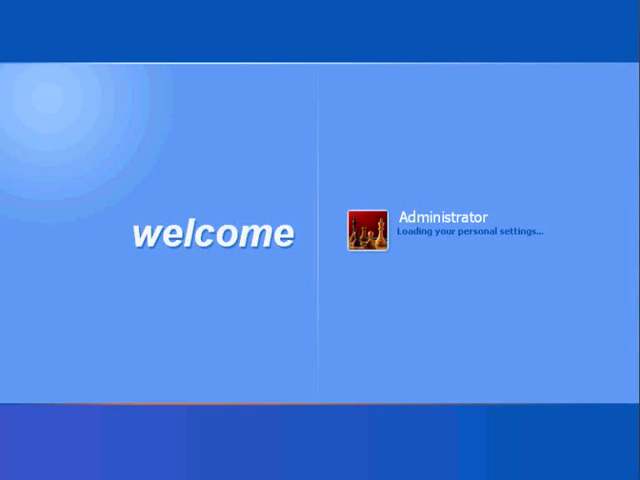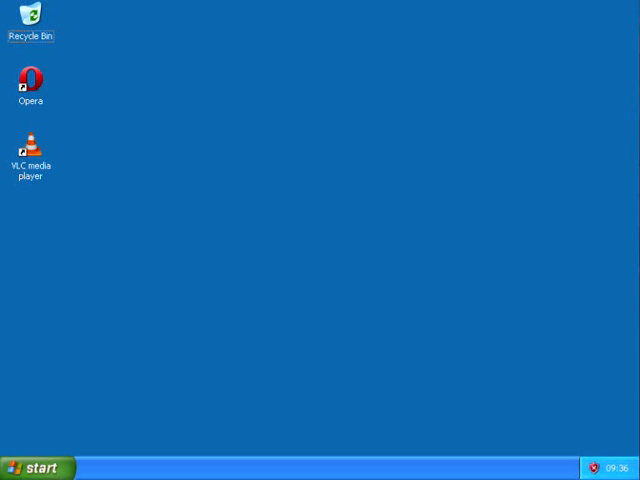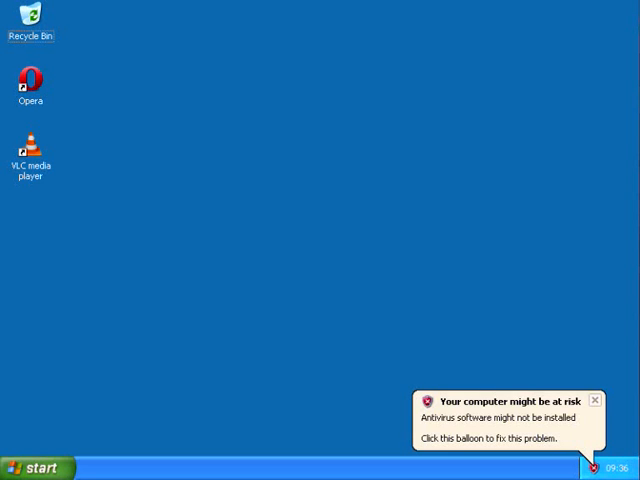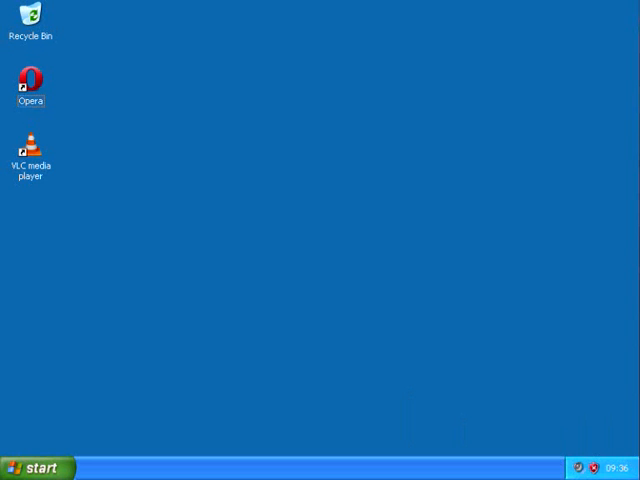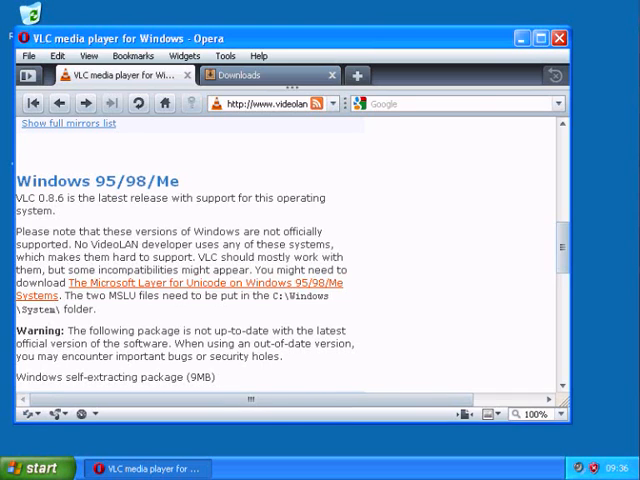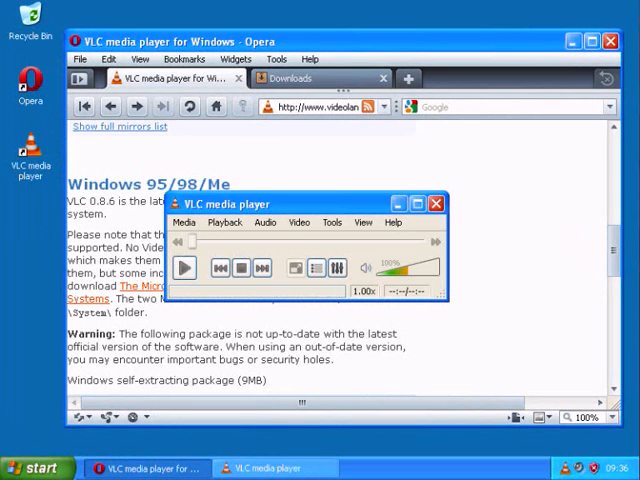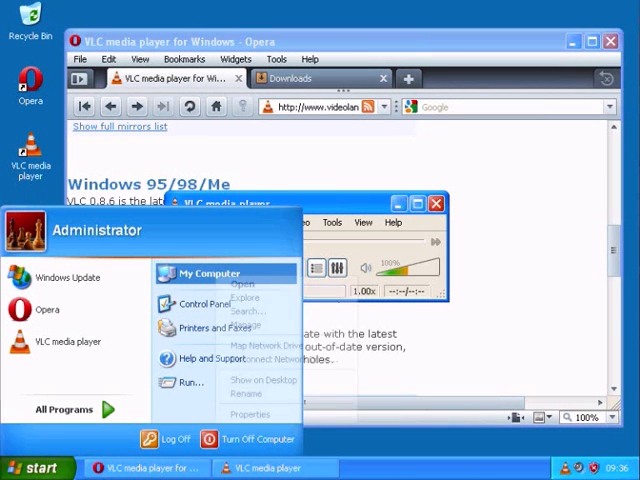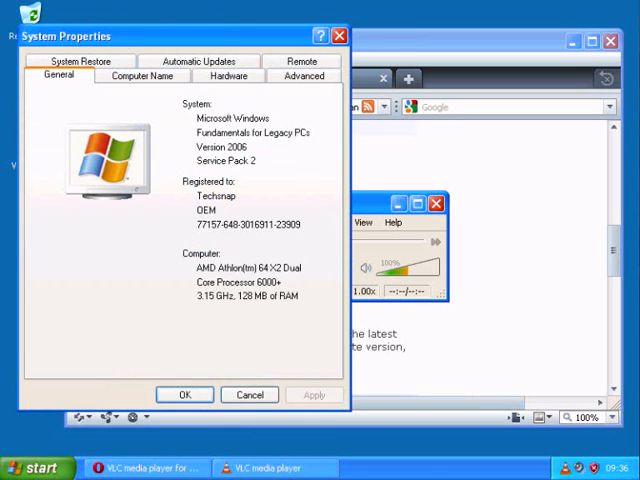There's no sound scheme on this, by the way. And as you can see, because there's no extra stupid services running, it's still running quite snappily. There's Opera already. VLC. Now stuff's taking a little bit longer, but come on, it's running on 128 meg of RAM. That's not much at all.